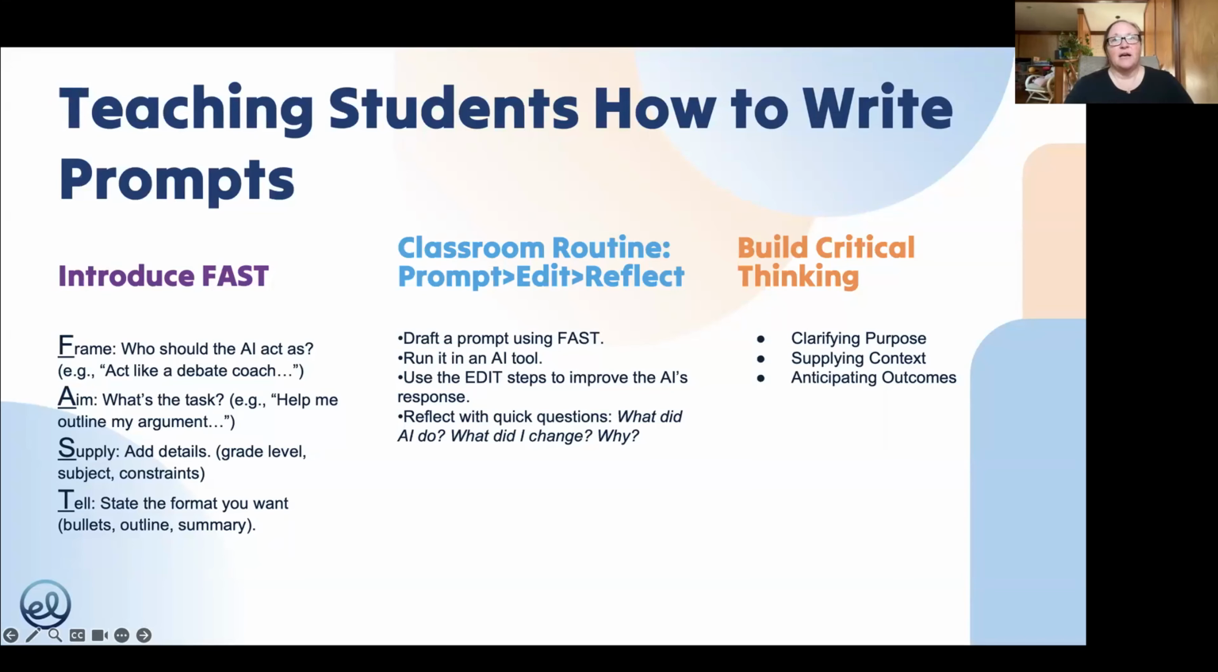And this is a form of metacognition, which is thinking about, in this case, how information is structured and how different directions affect results. How does the EDIT framework build critical thinking? For evaluate, students don't just accept the AI's first draft. They're trained to step back and ask, does this even make sense? Which is applying comprehension skills and discernment.